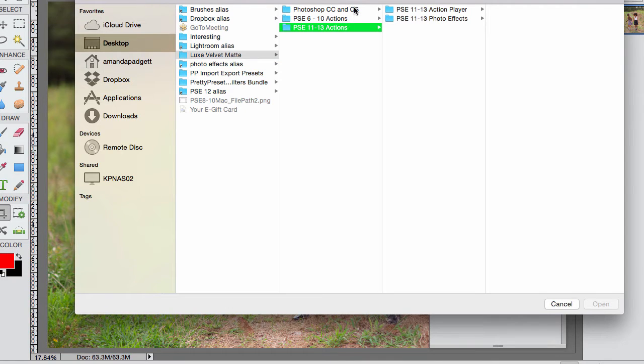Do take note that the Photoshop folders are here as well, PSC 6 through 10. So regardless of what version you have, all that you need is already here. If you ever upgrade to Photoshop, then here it is as well. When you go into the PSC 11 through 13 folder, you'll see two more folders. One is the action panel, one is photo effects. This is the first way we're talking about right now, the action player or action panel.